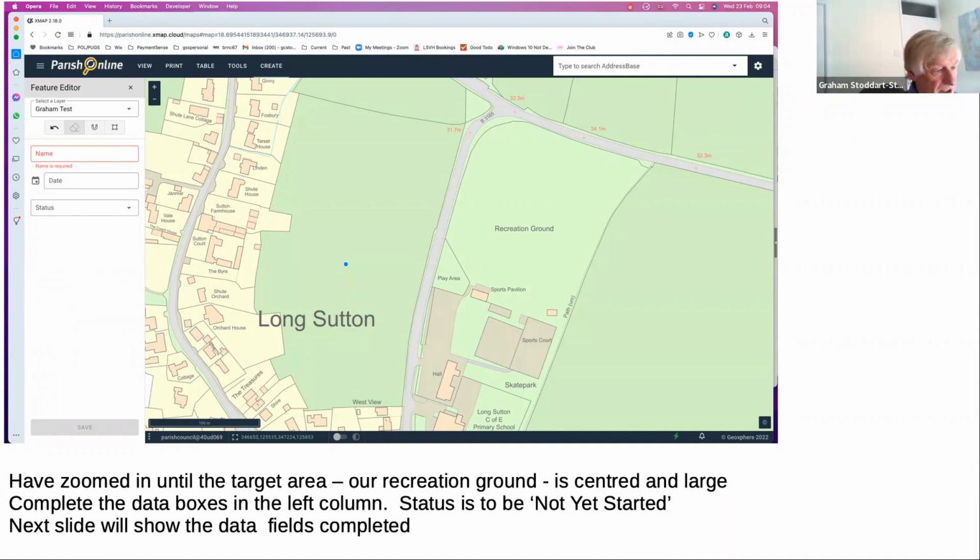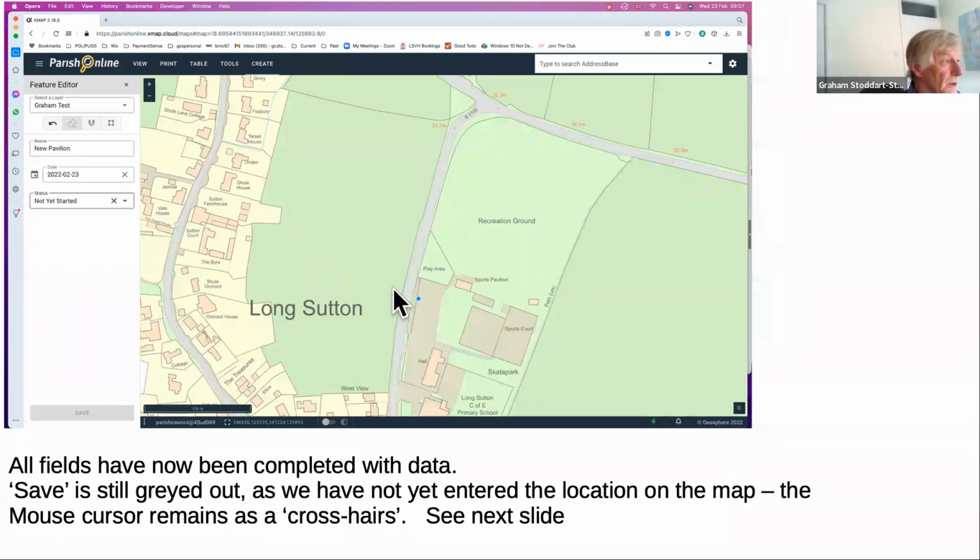The point is the principle of the thing. So you should end up with a record that looks the way I've got it on my screen if you happen to come back to there. But basically, all 3 data fields are now completed.